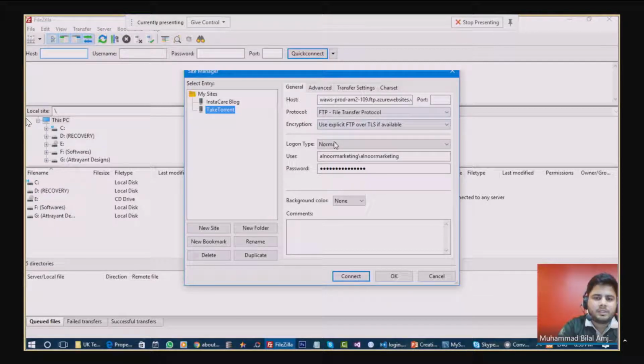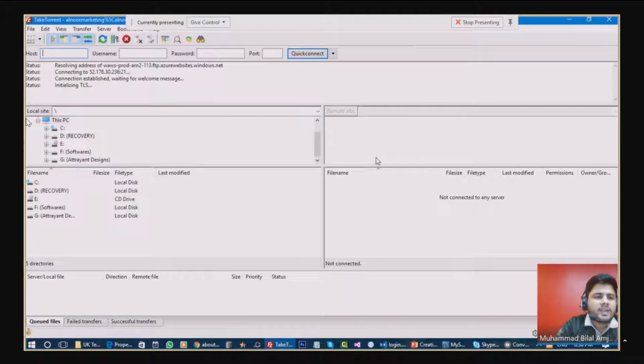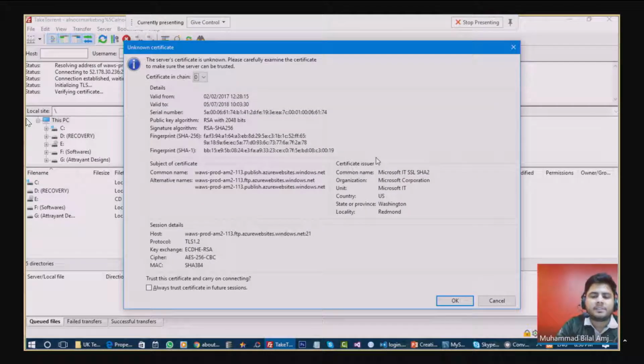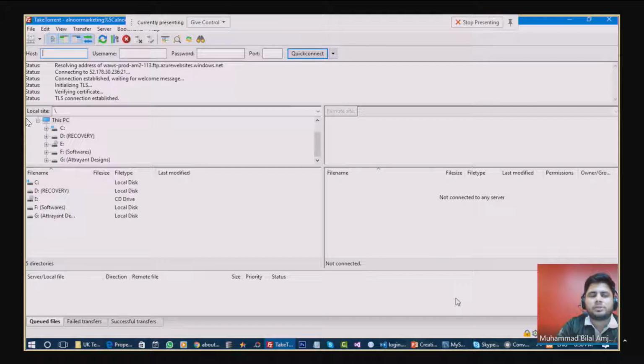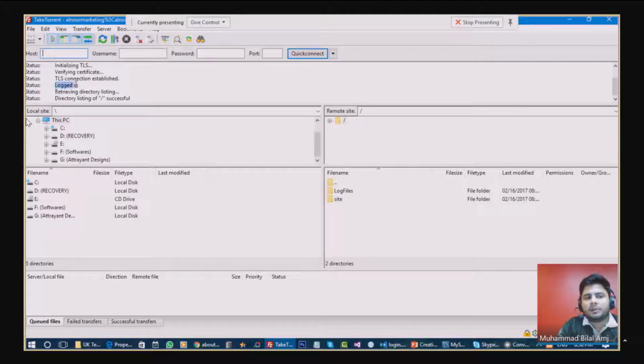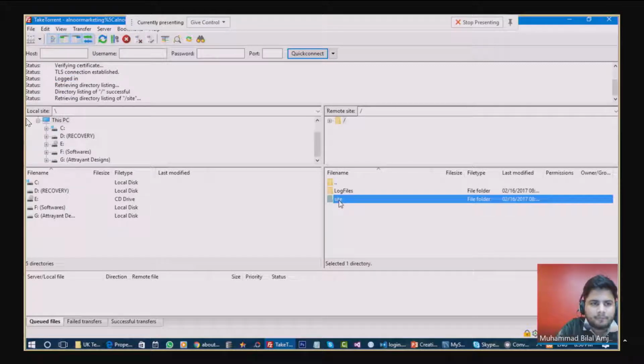This is the user, and I will. So this is how simple it is to connect your application with FileZilla. I just take a host name, username, and password. So the connection is established and it is logged in successfully. So all the directories available in my web applications are listed here.